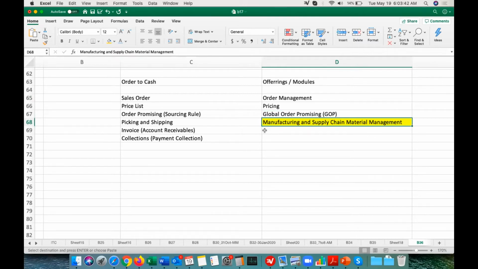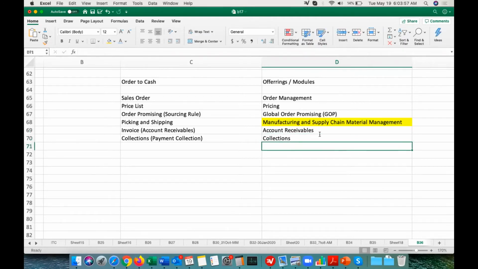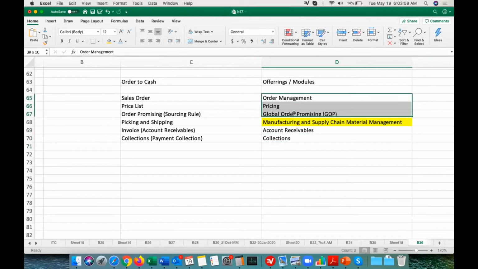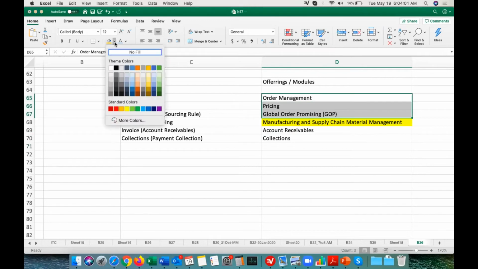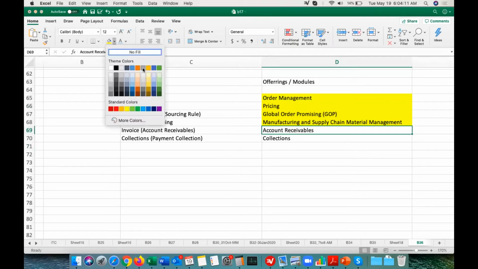Okay, so after we do the picking and shipping, then we will do the invoicing, and this module is called account receivables. Then this module is called collections. This is the payment collection. So as part of our session, we will be completely covering order management, pricing, global order promising, manufacturing and supply chain material management, and this account receivables we will cover.